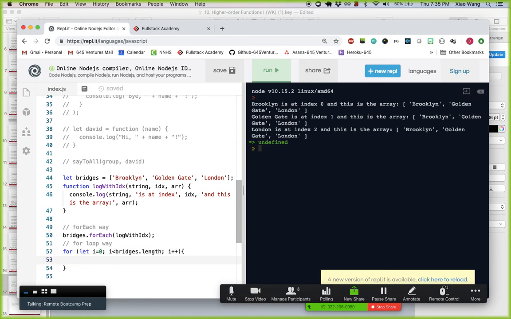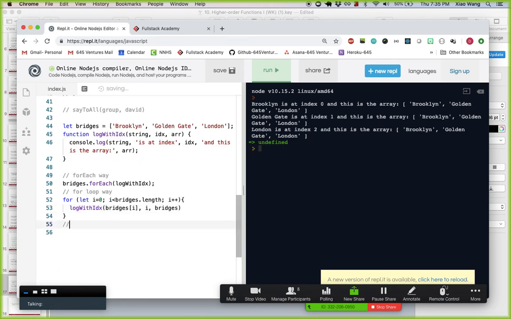And then here, what I would do is invoke log with idx. I'm invoking it with bridges, index i, followed by i, followed by bridges. So these three lines are identical to this line. It's just, as you can tell, slightly less writing.